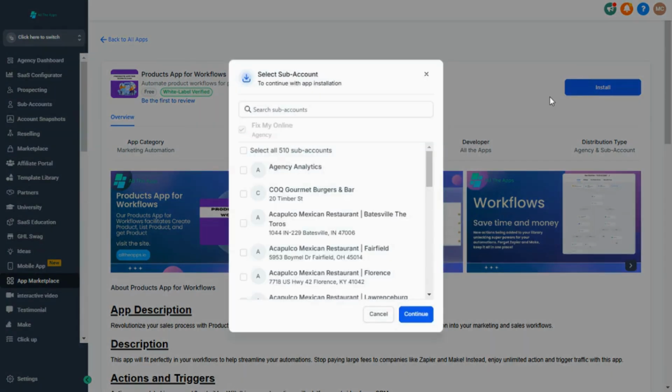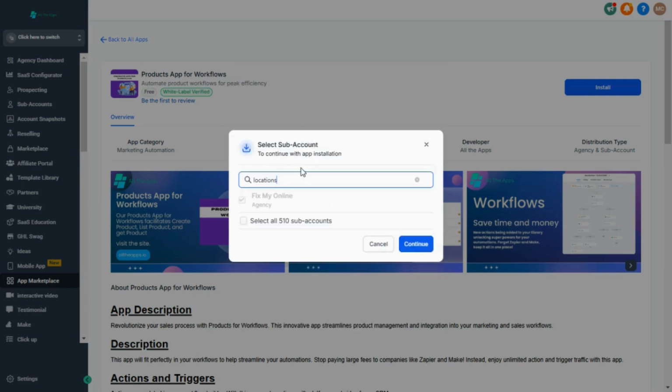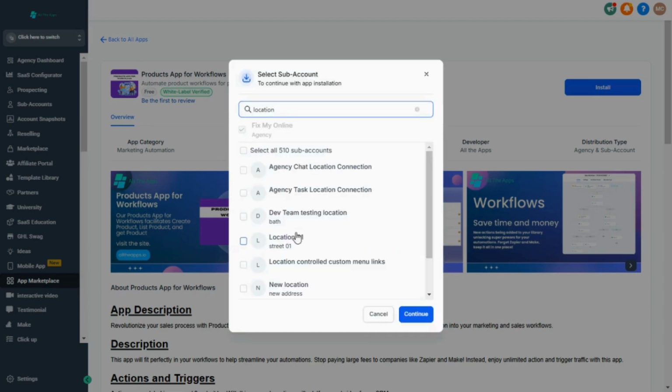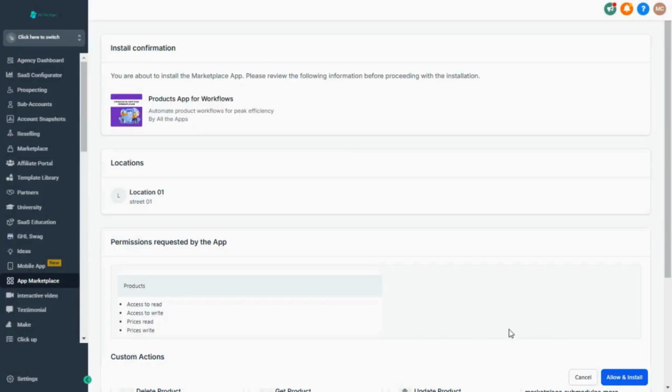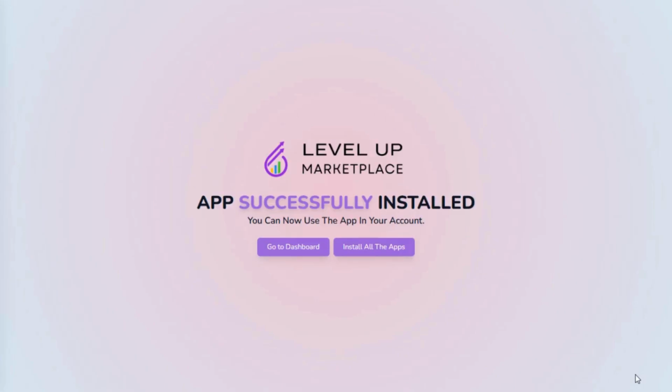It's up to you. You can install it on any of your specific sub accounts. You can choose multiple sub accounts or you can choose all. If you choose all, it will give you the option to enable automatic feature installation as well. But right now we will be moving forward with our specific sub account, that is Location 1. Continue with that, allow and install. As you can see, it is successfully installed now.